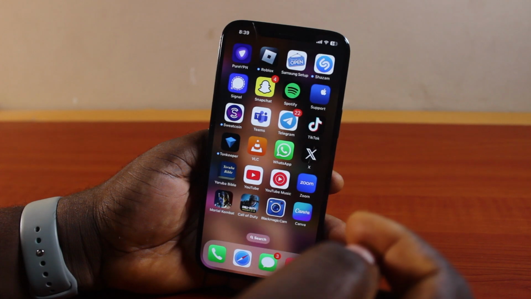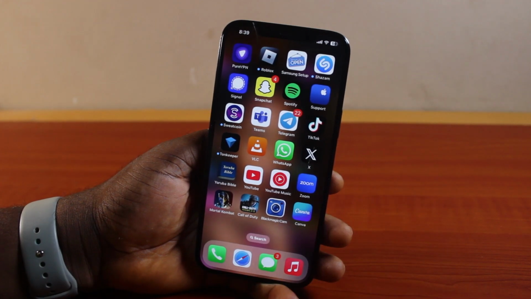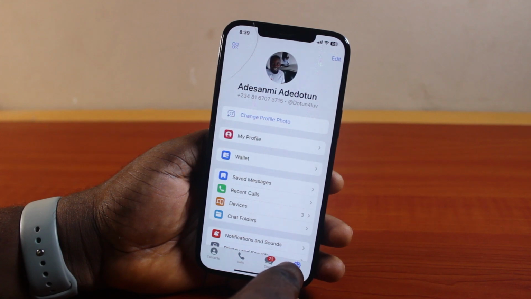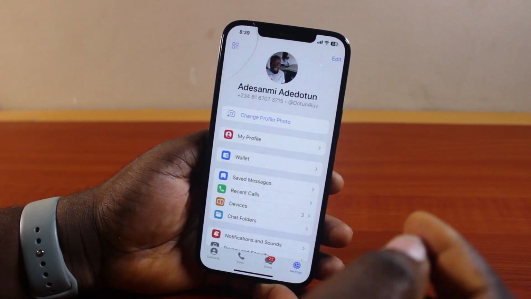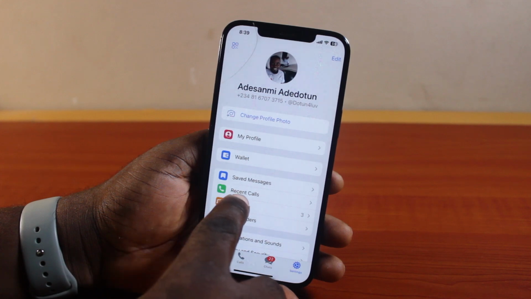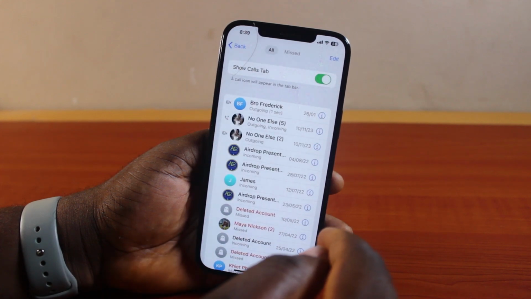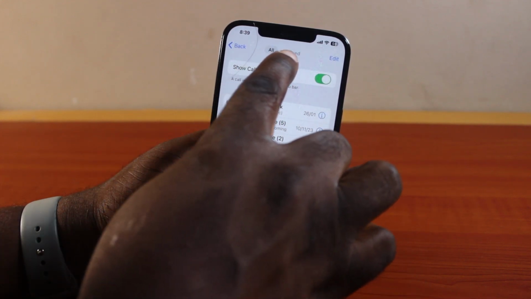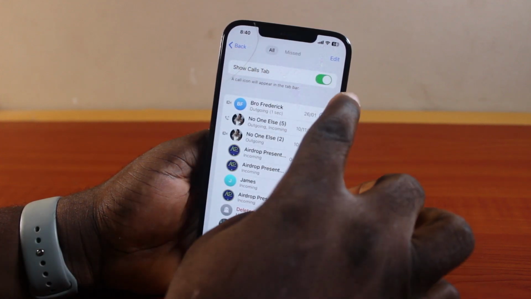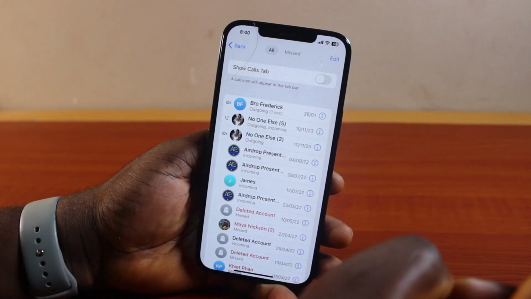Now, the first thing to do, when you want to hide call tabs on Telegram, is go ahead and open the Telegram app. Then go to your Telegram profile page, either on Android or on iPhone. On the Telegram profile page, locate recent calls and then click on that. Here, you should see all calls and then missed calls. Now, to hide the call tab on your Telegram account, just disable Show Calls tab.